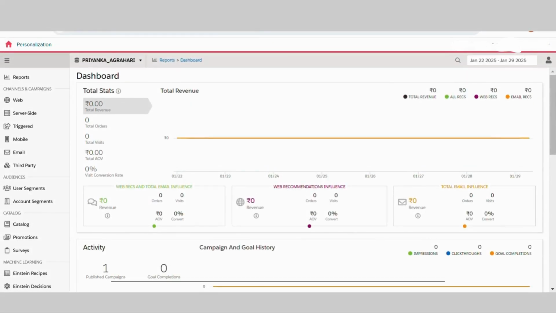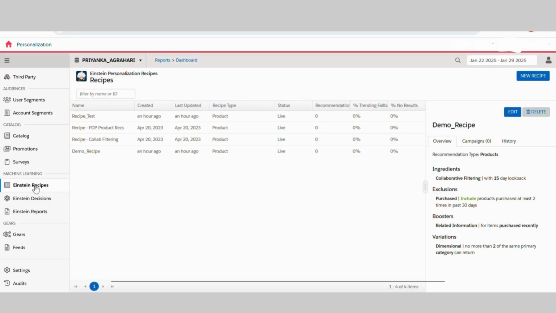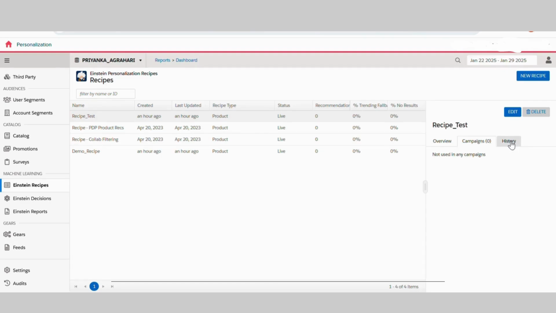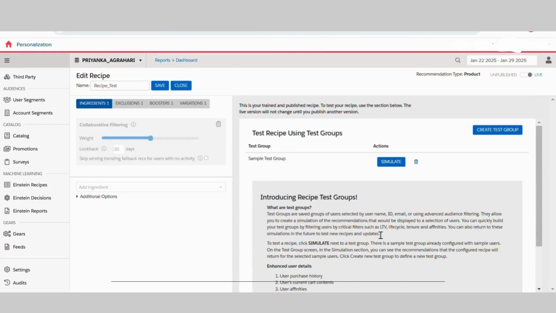In the step-by-step guide to creating an Einstein recipe, first we access Einstein recipes. In the first step, we log in. First we log in to Marketing Cloud, go to the personalization section, and navigate to Einstein in the machine learning section, then Einstein recipes. After that, click create a new recipe. Then we go to the next step, choose an algorithm: select the appropriate machine learning models based on business needs, for example, product recommendations, content personalization, and trending items.